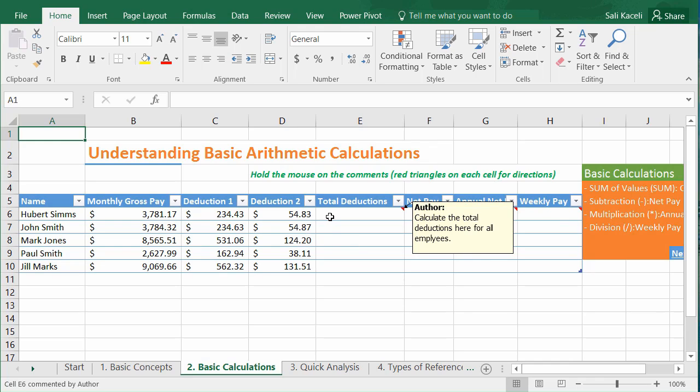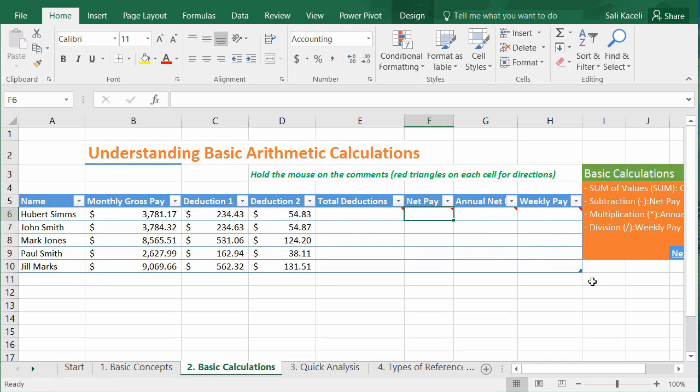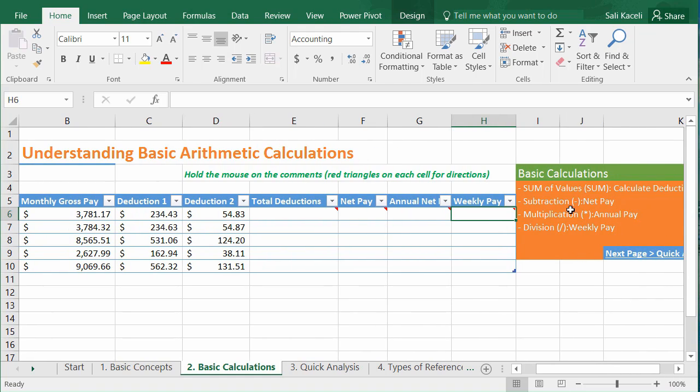So let's assume that we have a bunch of employees here, and this is their monthly pay, and then we are getting some deductions that they have to give up here, deduction 1 and deduction 2. Then we are going to calculate how much they are giving up. Then we're going to calculate their net pay, then the annual pay, and then also the weekly pay that they are supposed to take. So the purpose here is for us to understand how subtraction works, how multiplication works, and division, and so on.